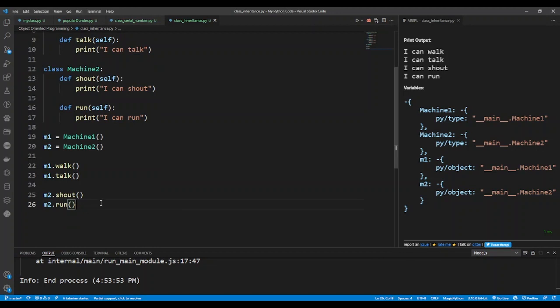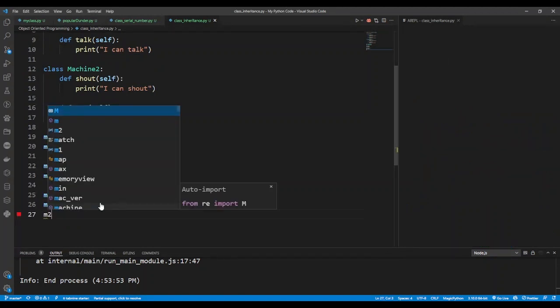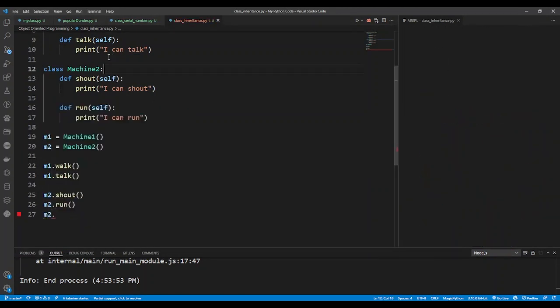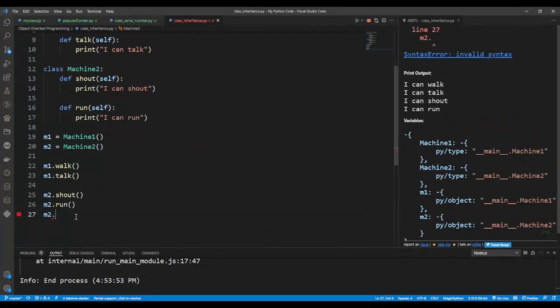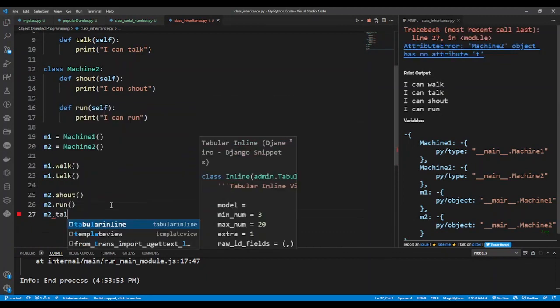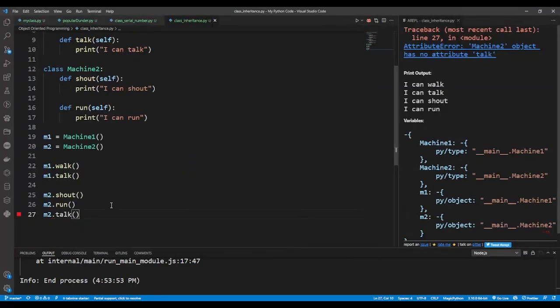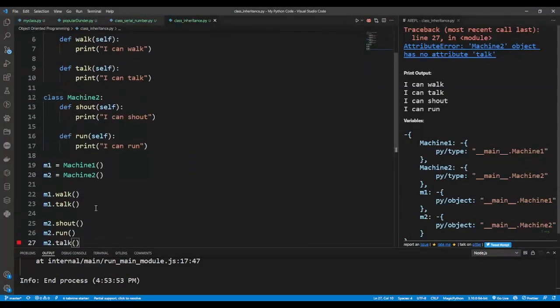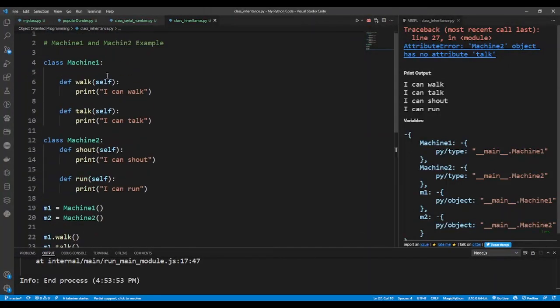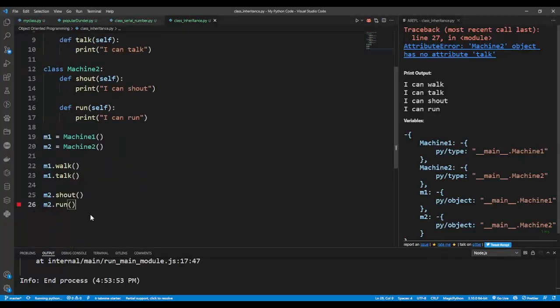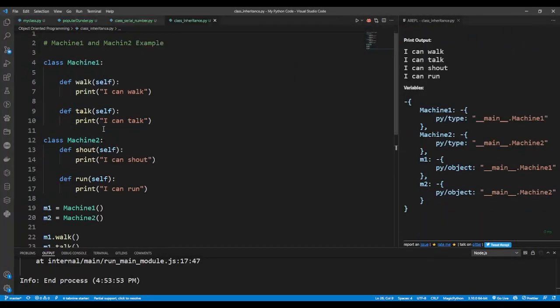I cannot, however, run on machine2 the talk method. Here we have the talk method in machine1. I cannot say machine2 should do the talk method. It's not going to allow me because machine2 doesn't have the talk method. It also doesn't have the walk method, so it's not going to let me do that. So let's say I want to allow machine2 to have all the attributes of machine1, to be able to walk and to be able to talk.